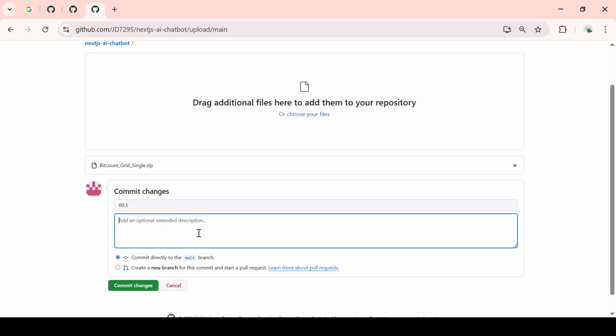the changes made. Finally, click on the Commit Changes button. This will save your upload and officially add your zip file to the repository. And there you have it. Your file is now part of your GitHub repository and ready for collaboration or distribution.